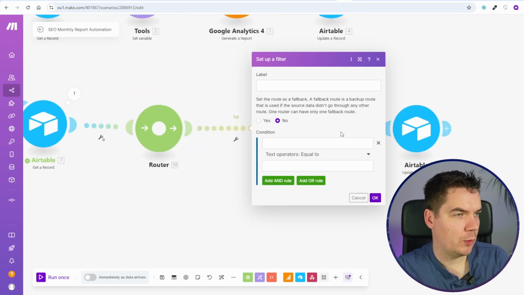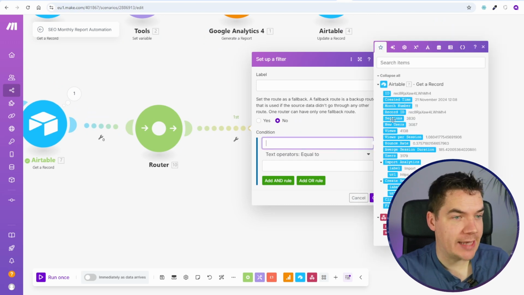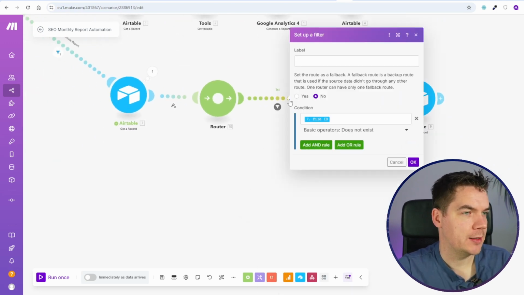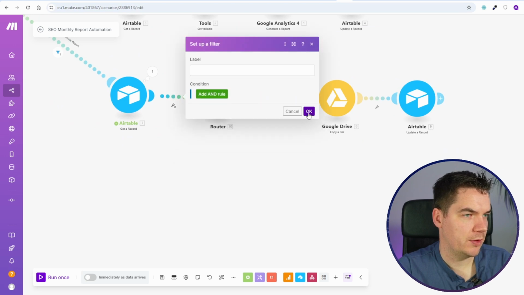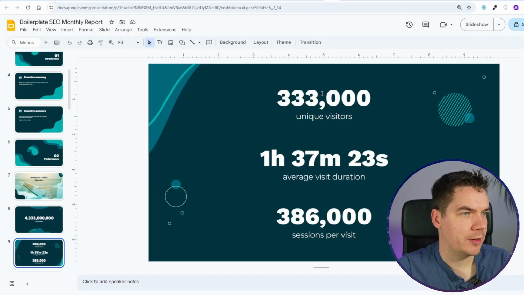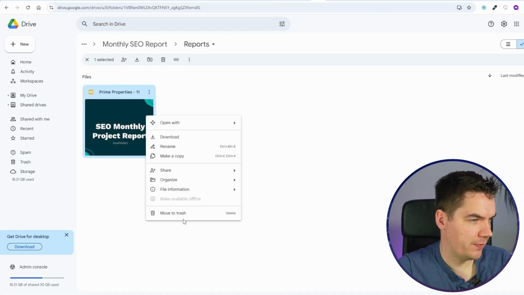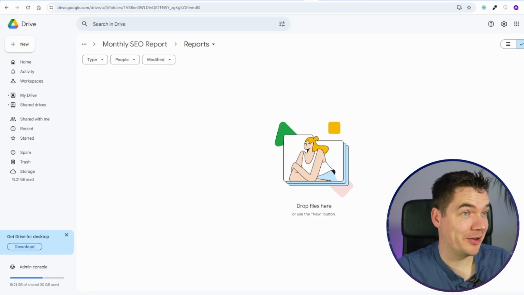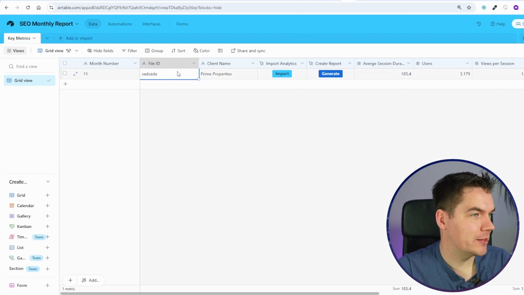And now, we want to go down this track if there's no file ID set. So let's come in here. File ID does not exist. Press OK. And let's test this. So we got rid of that filter. Let's save it. We'll run that one. Now let's delete this file. Move to trash. Let's generate the report, and it didn't appear. What happened? Oh, sorry, file ID does exist. I need to get rid of this.